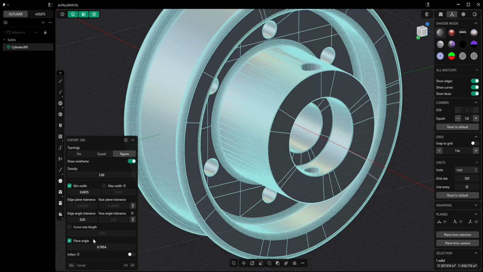But with all these settings, you really have a lot of control over how smooth your model will be when you export it. And something I usually like to do is export a high poly model and a lower poly model, and then I can take both models into a program like Marmoset Toolbag and bake out a normal map and all my other maps.